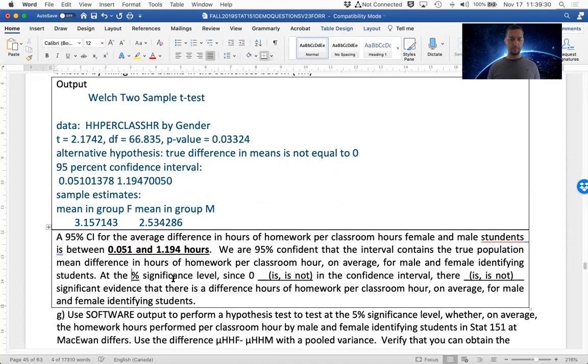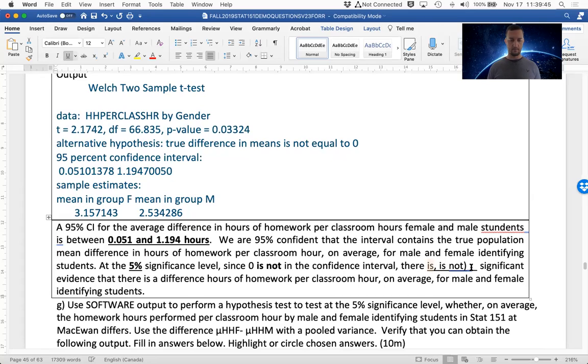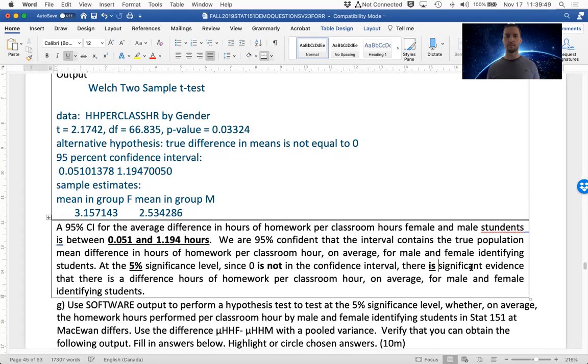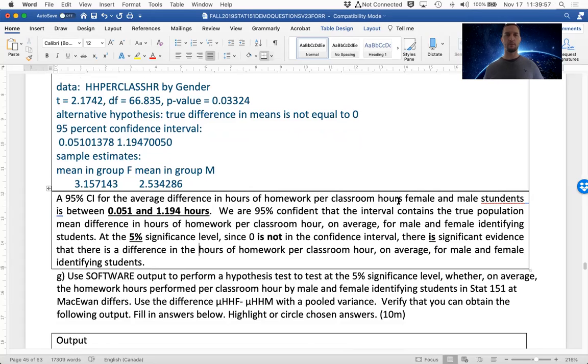At the 5% significance level, since 0 is not in the confidence interval, there is sufficient evidence, there is significant evidence that there is a difference in the hours of homework per classroom hour on average for male and female identifying students.